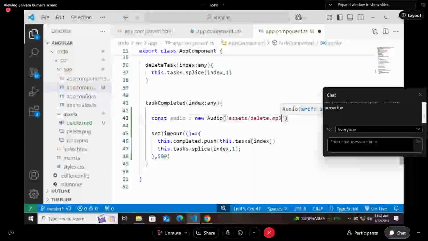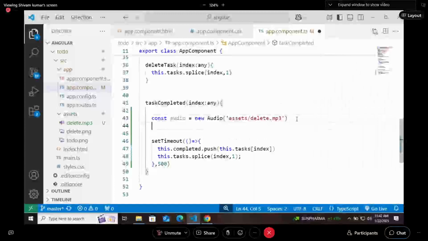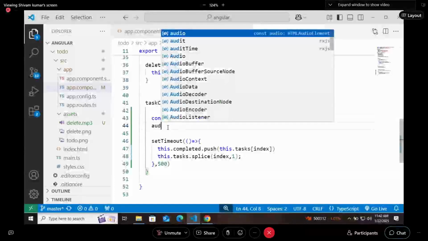After that, we can play this audio. So you have initialized the audio with this keyword. I will write audio dot play.